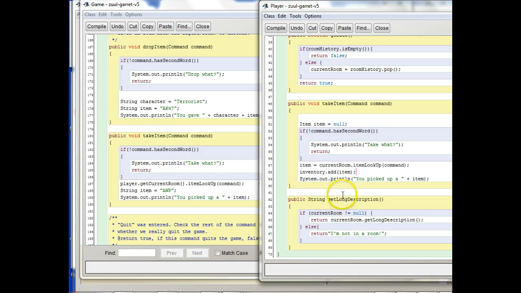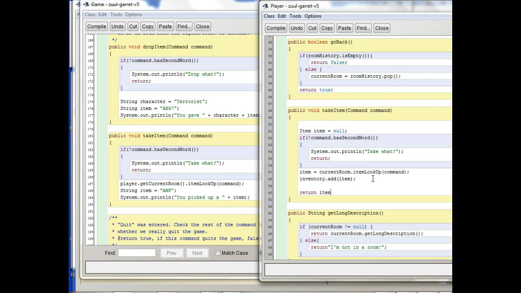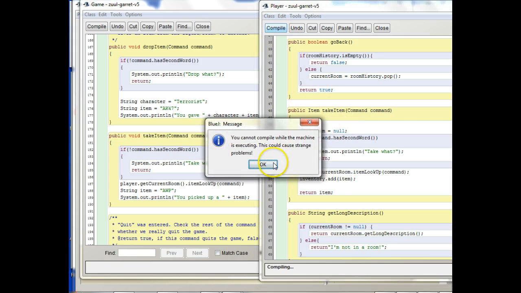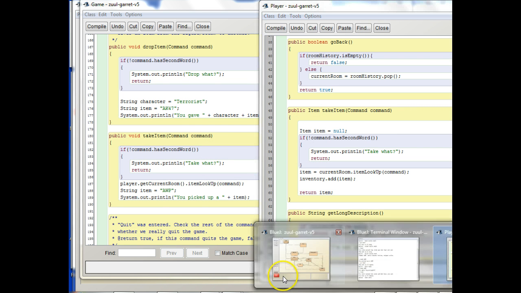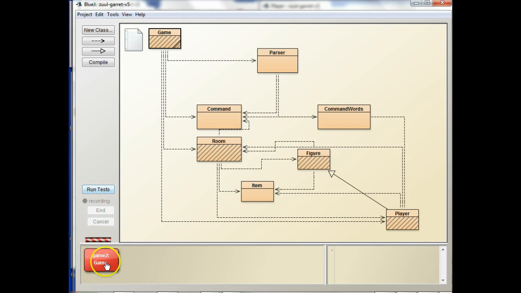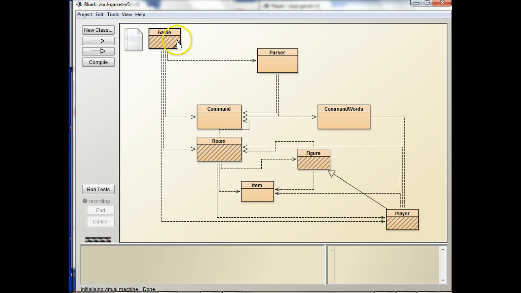So we don't want this. But what we do want to do here is return the item. In order to be able to return the item, we have to have a return type of item. Okay. And then do a remove and a, there. Okay.